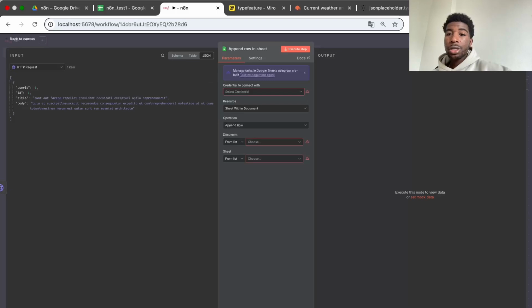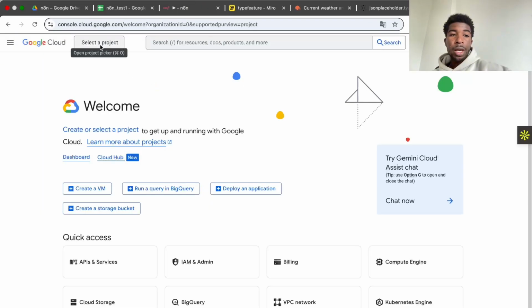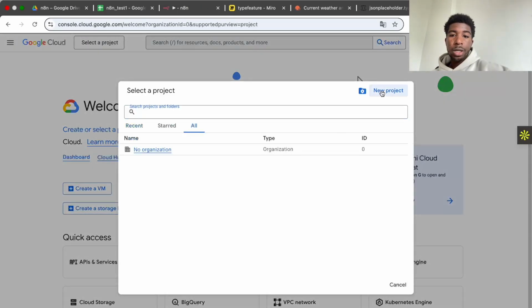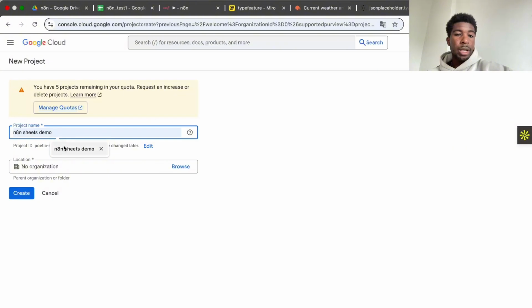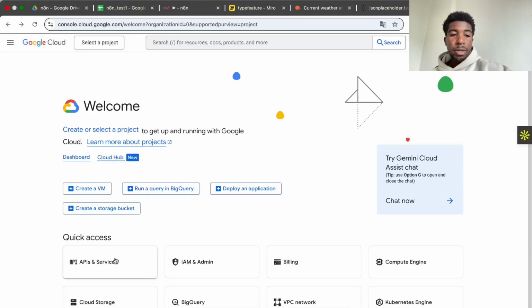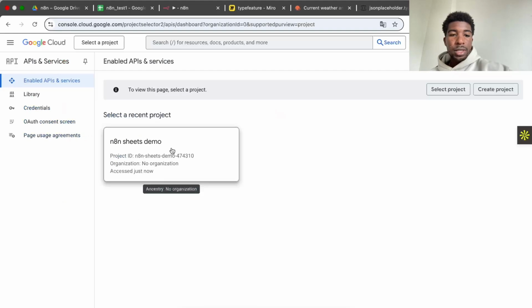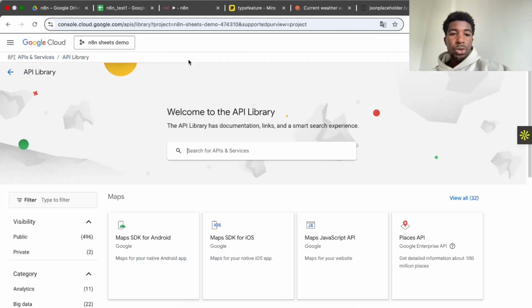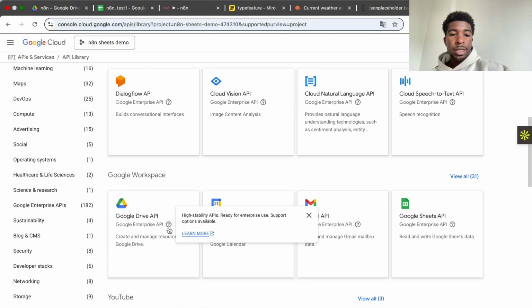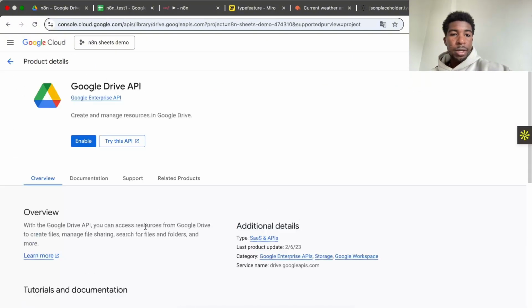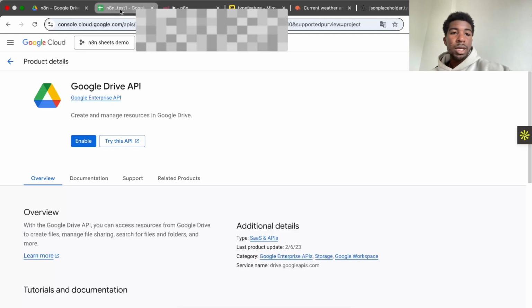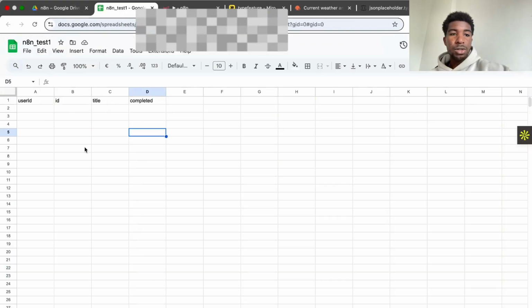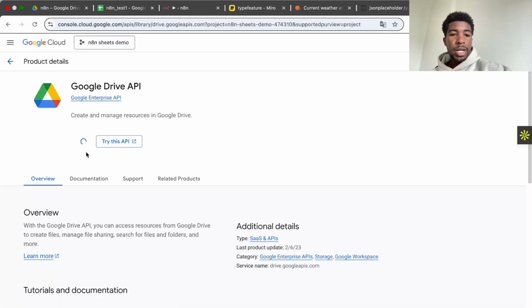To get the credentials, we go to Google Cloud Console and select a new project and call it n8n Sheets Demo. Next, we're going to enable two APIs. Therefore, we select the project we just created and go to Enable APIs and select Google Drive API. Google Drive API finds a certain document. In this case, we wanted to find this one. And then we click Enable.